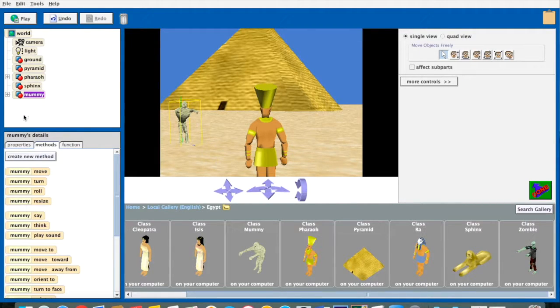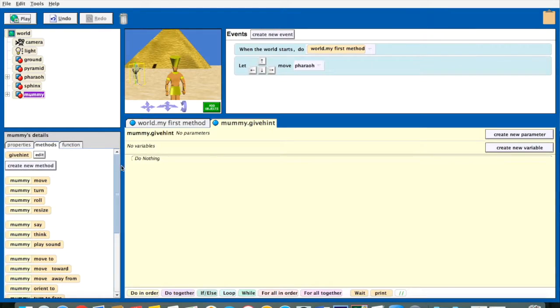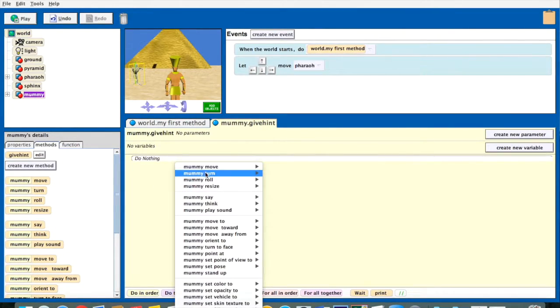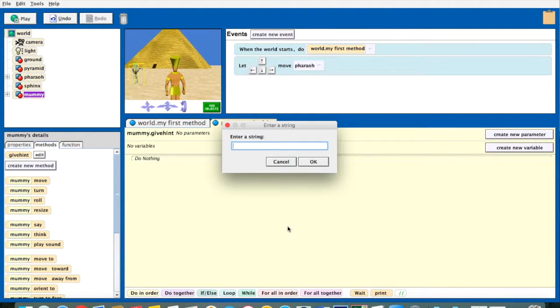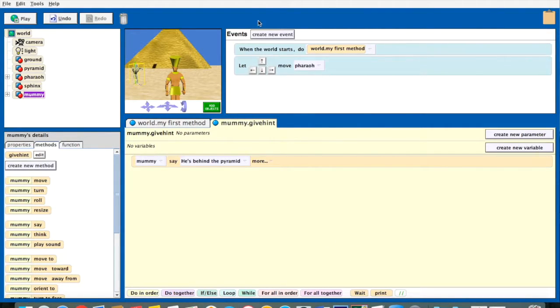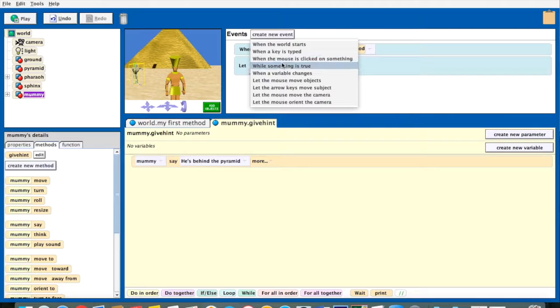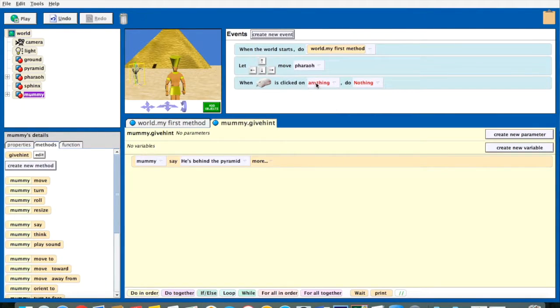So we have a mummy over here. We're gonna give the mummy a method called give hint, and inside of give hint, I'm just gonna have the mummy tell us where it is. He's behind the pyramid. Okay. So now we're gonna go back to events. When the mouse is clicked on something. So when the mouse is clicked on mummy, we're going to have the mummy give hints.